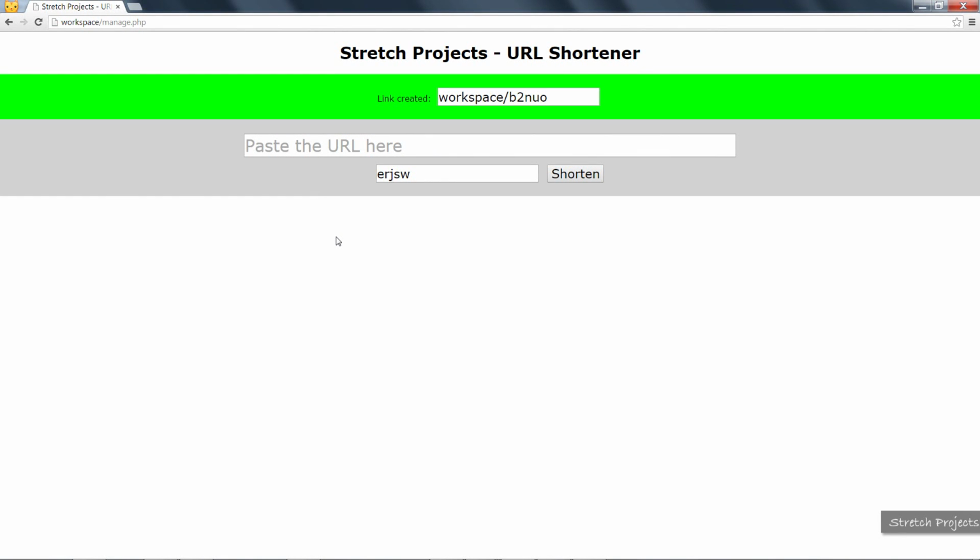So now that we've basically finished our URL shortener site, I'm going to go ahead and comment all of the information, all of the functions that we've created, and I'll upload it to GitHub as well, so that if you want to download it and play around with it yourself, feel free to do so.